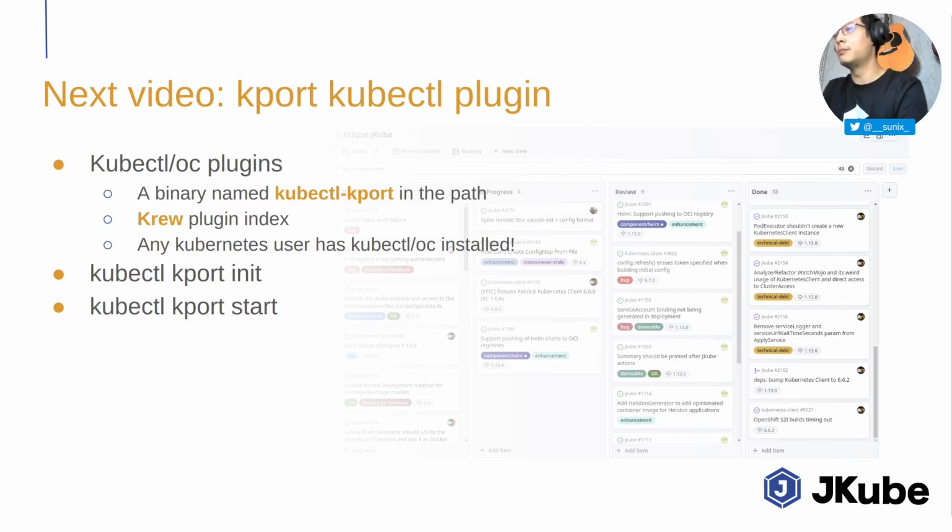But why kube control plugins? Well, the reason is that kube control is the tool that any Kubernetes user should have installed on their laptop. It will make the remote dev feature available to all the Kubernetes users.